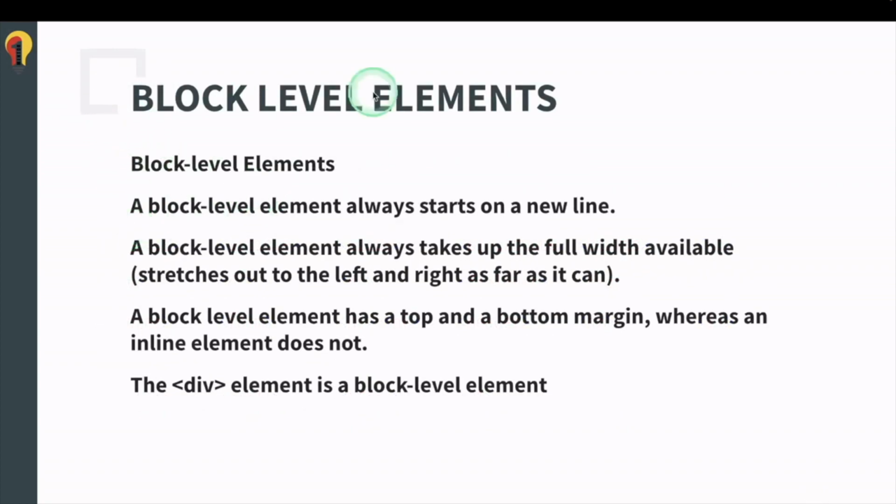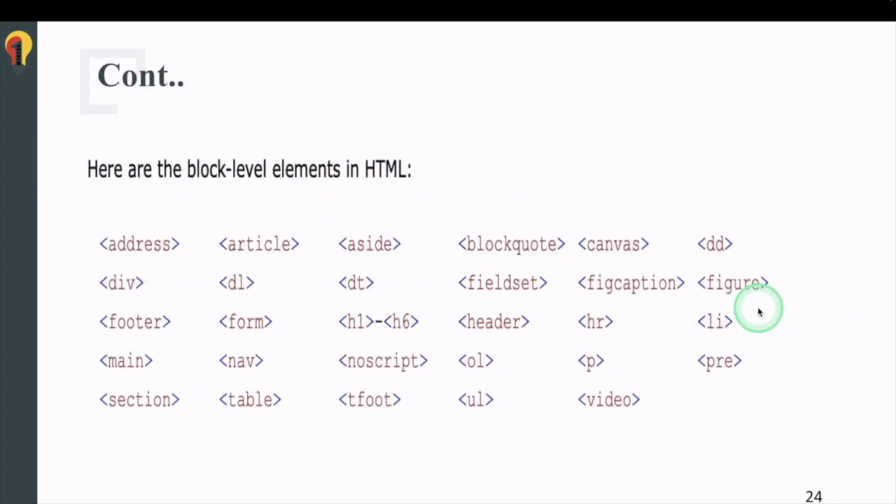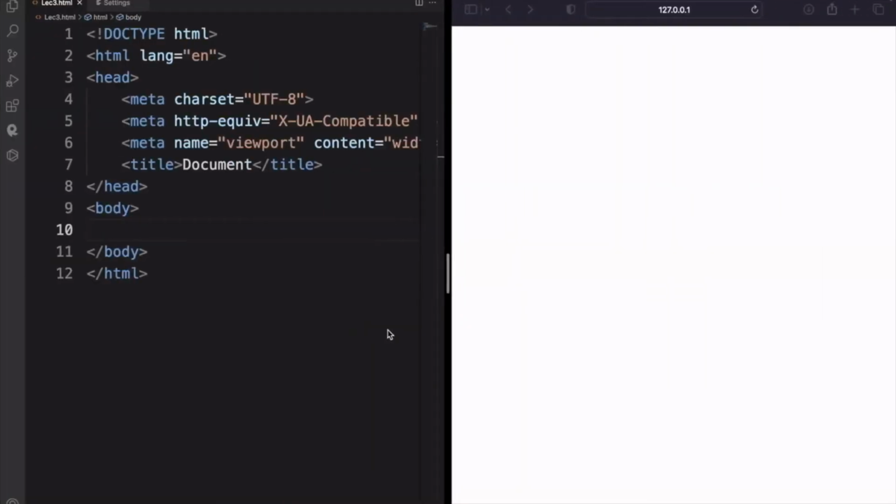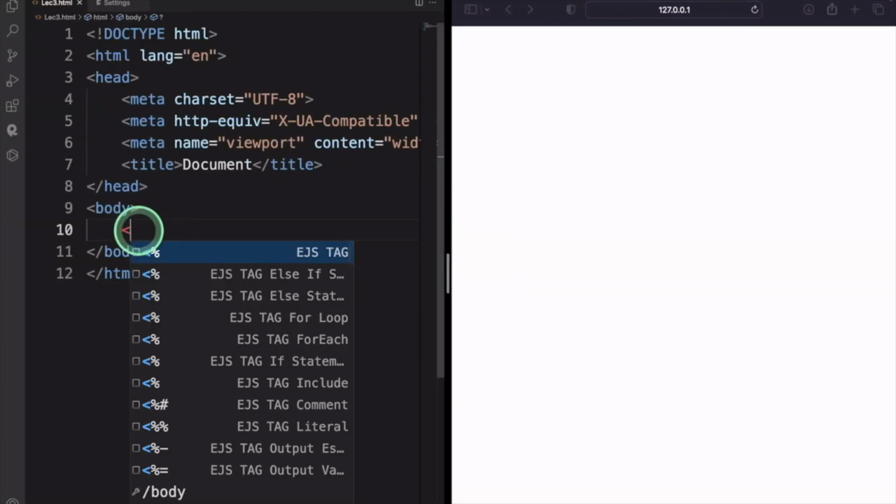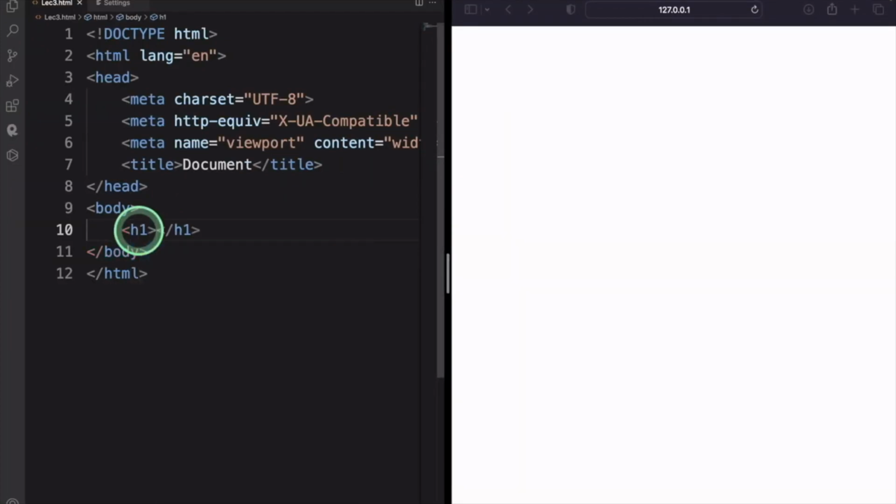A block is basically like the entire left to right space. So block level elements are those elements which cover from the leftmost part to the rightmost part of the entire page. A few examples are the address, h1, h6, p, etc. If you want, I'll show you a live example. Let me type in a heading, that would give you a better idea.